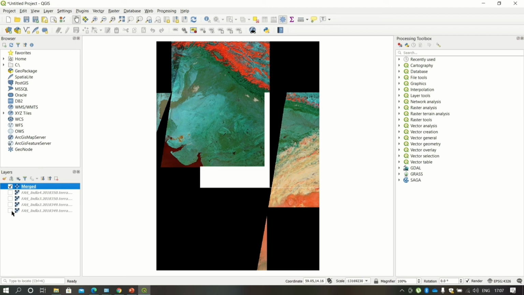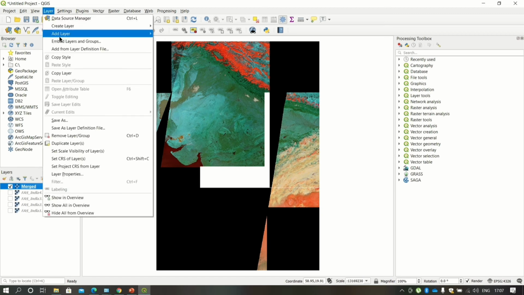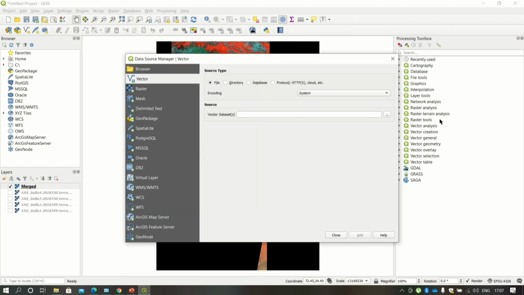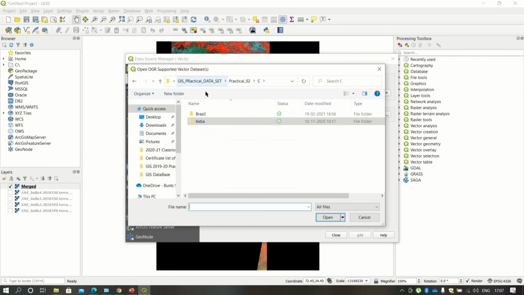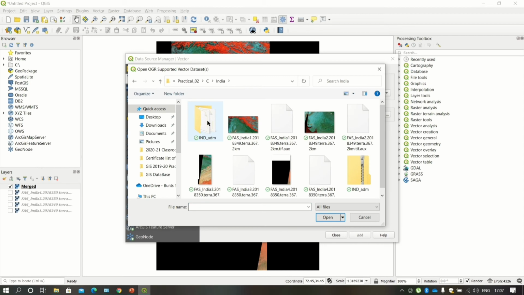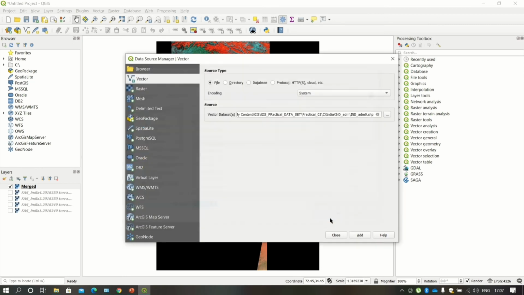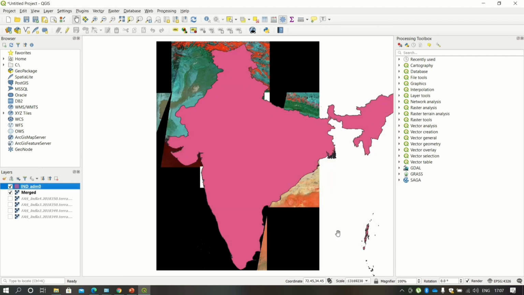We are also going to add one more layer, which is going to be a vector layer. To add this vector layer, click on layer, add layer and select add vector layer. With these three dots, you can navigate to the appropriate layer. So here the layer is already given in the GIS dataset. So I'll select this .shp file and click open, then click add and click close. So this will add this vector layer to your project.